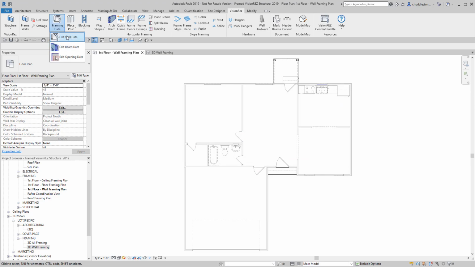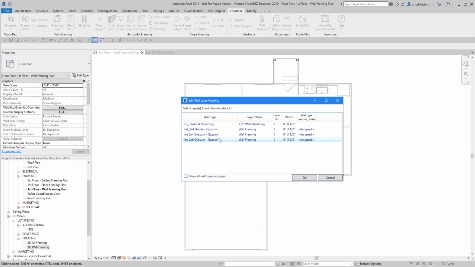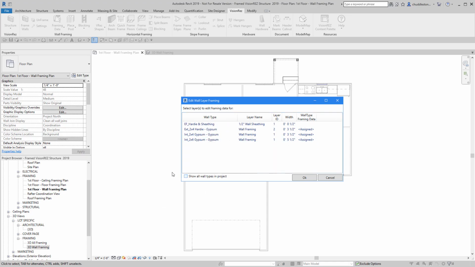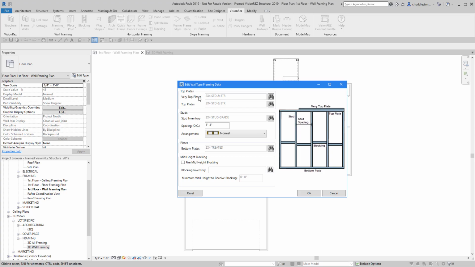Framing wall data. These 4 walls are the only walls that are in the project showing, so these are the only ones that are listed. If we want to see all wall types in the entire project, we could check that and then scroll through here and see that we have quite a few walls that already have some framing attached to them. So I'm going to uncheck this so we can just see the ones that we have, and each one of these are assigned. If we take a look at the exterior, we can see that we can change the header types, and if it had a different grade, we could add that at the first where we're doing our inventory.